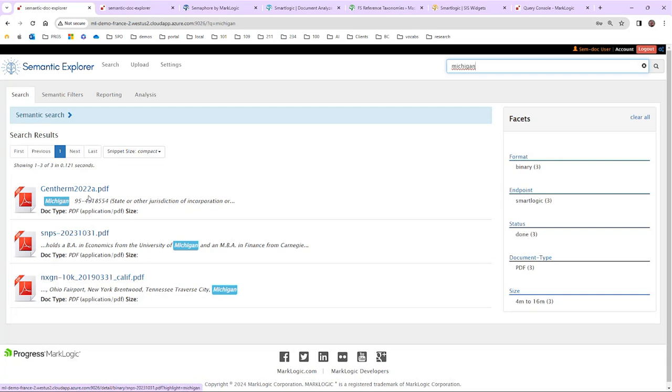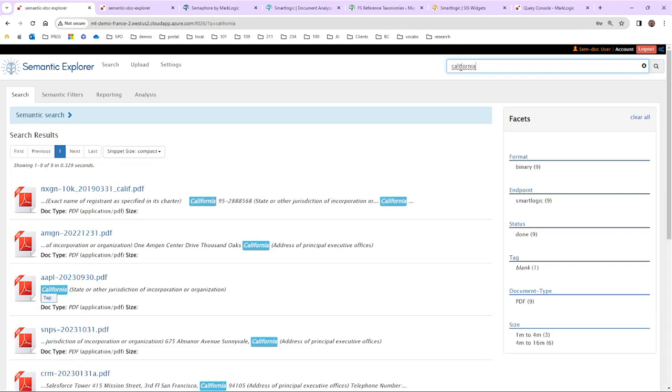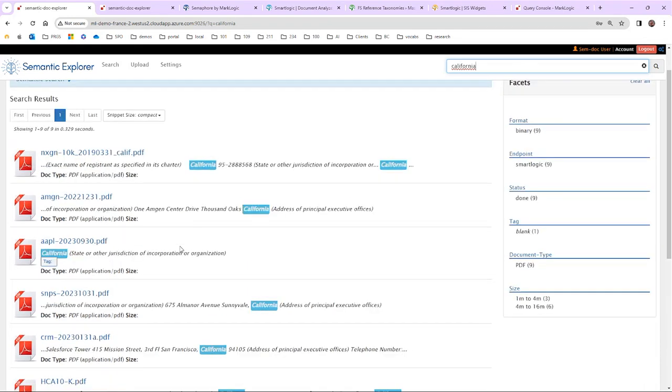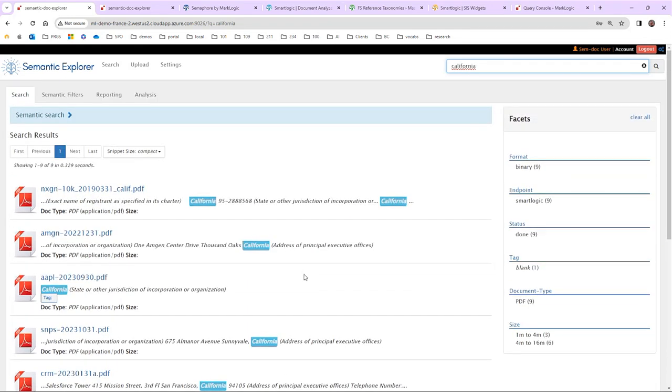And I say, oh, all right, well, I guess I'll have to open up each one of these, hunt through it, find the market capitalization, and then cut and paste that into a database and so on. Imagine if you have hundreds of documents. That doesn't make sense. For example, what if I search for California? Well, I get back probably most of the documents because they all refer to California somewhere, but that's not what we're looking for. We're looking for the jurisdiction of California. And that's actually fairly uncommon, to be incorporated in California.